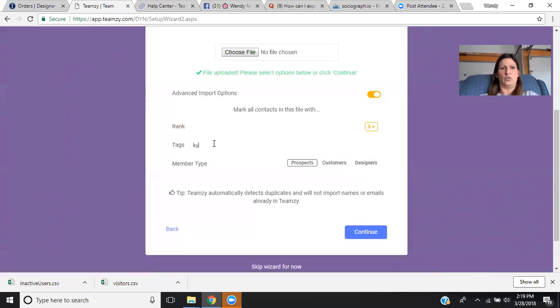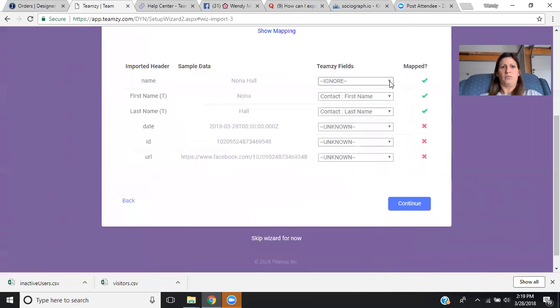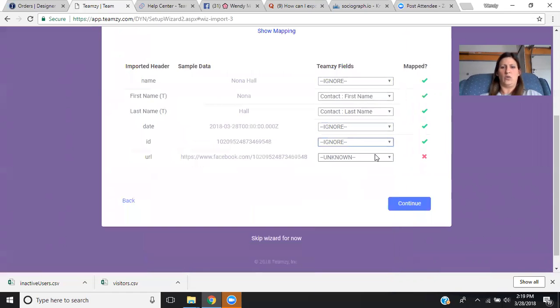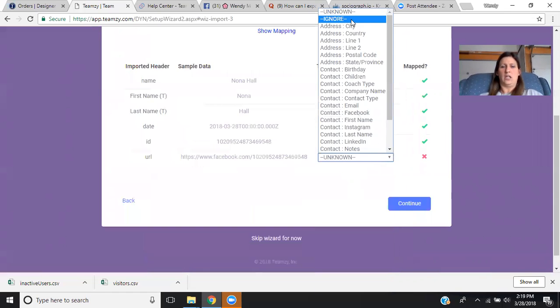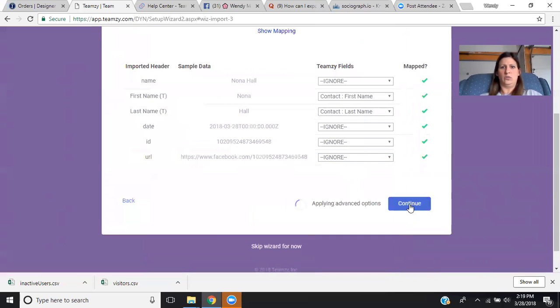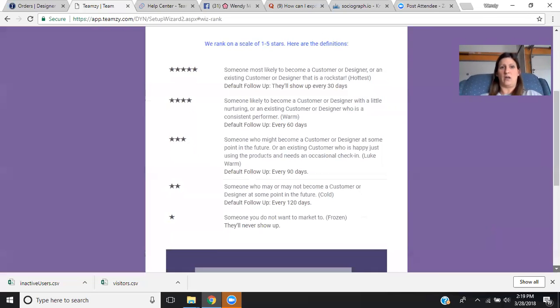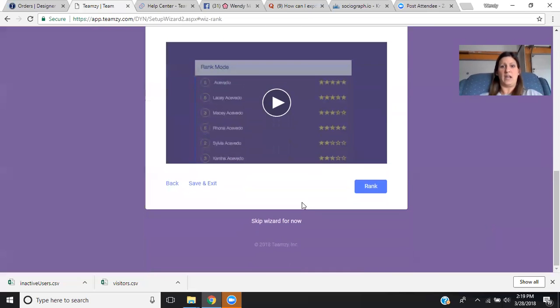And then here's that tag that popped up, so I'm going to do that again. Those are all Kaya's party, and I'm going to continue. You do have to hit ignore on these items. You cannot just do unknown. So I'm going to click ignore, ignore, ignore, and continue. And here's going to give you your stars. I've already done the ranking, so then I'm just going to save and exit.